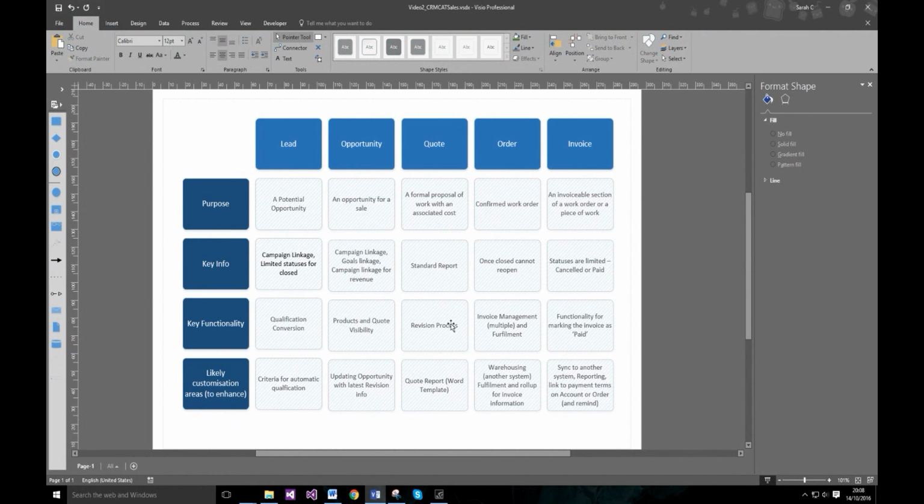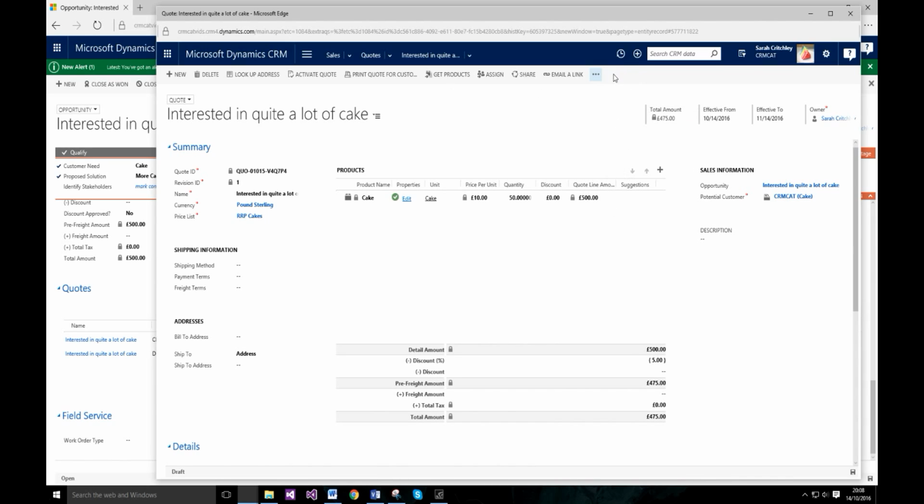Another thing that I've said is a likely customization area here is a better quote report. We've just gone through the run reports in the latest version. You've actually got available Word templates, and this is a very common thing that you can customize into a proper Word template. You can put your logo on it. A lot of quotes are actually done in Word, so this makes a lot of sense. You can put T's and C's in there.